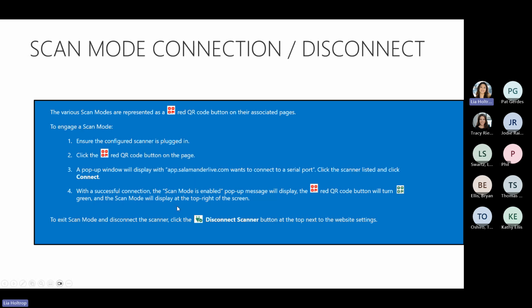With a successful connection, scan mode is automatically enabled. You're going to see a little pop-up with that. You'll also see that the red QR code button turns green, which lets you know that scan mode has been turned on. There's also a message at the very top right of the screen that lets you know which scan mode you are in. Next to that message is a disconnect button, where you can disconnect your scanner and exit scan mode.